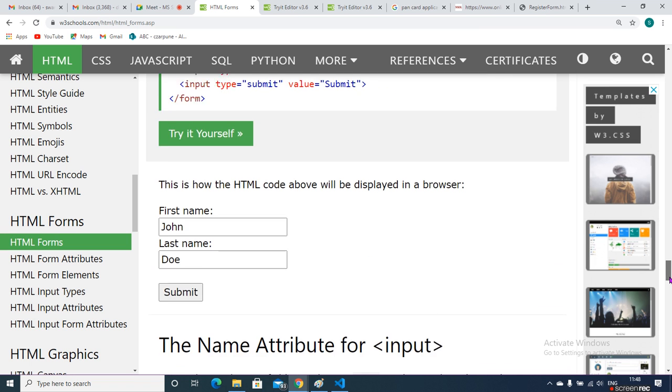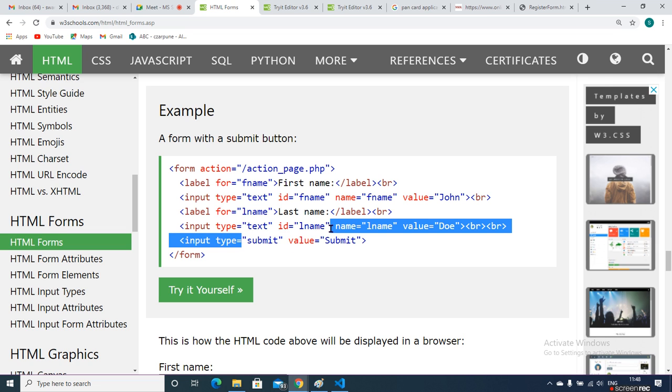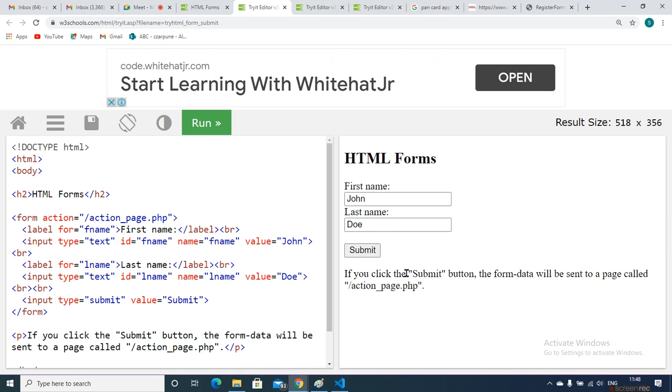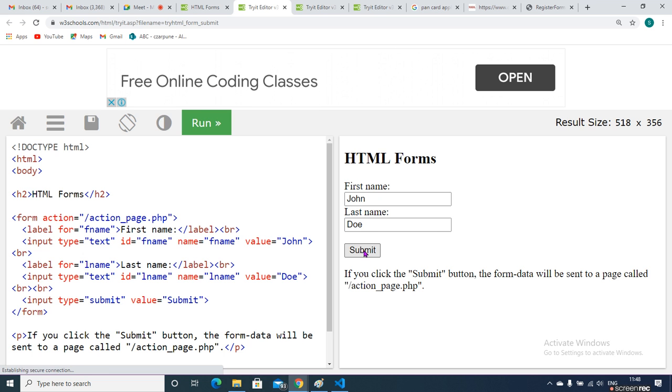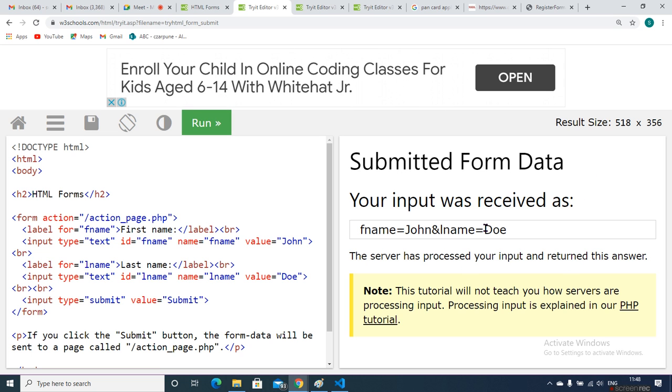I will not show it in today's session, but in tomorrow's session I will show you how, once we click on the submit button, it will redirect and how it sends the information to another page. Here you can see, if I click the submit button, the form data will be sent to the page called action_page.php. See, it redirects to another page.